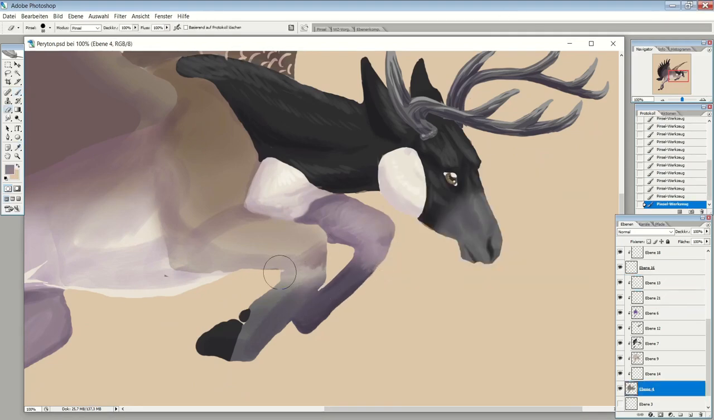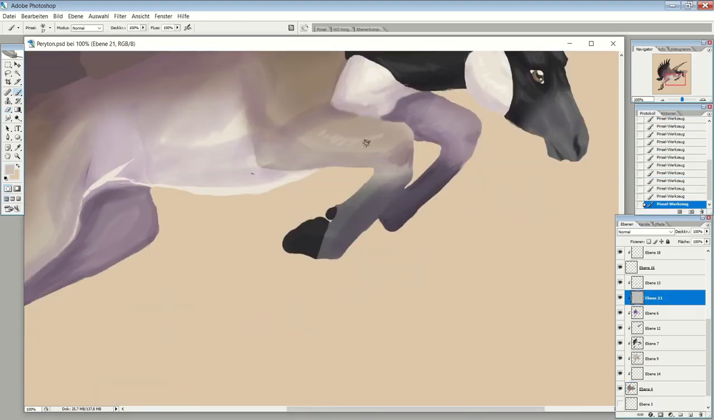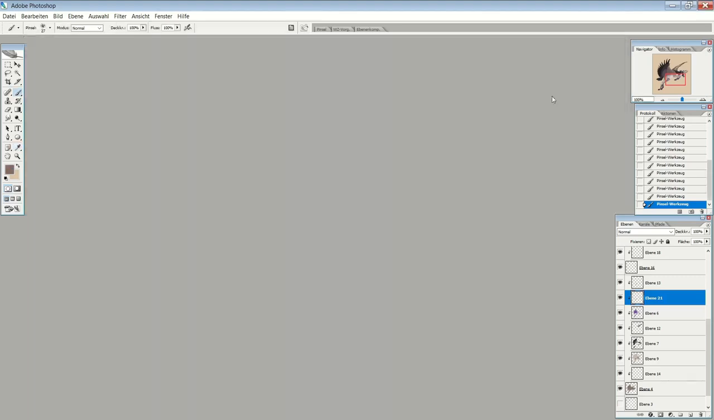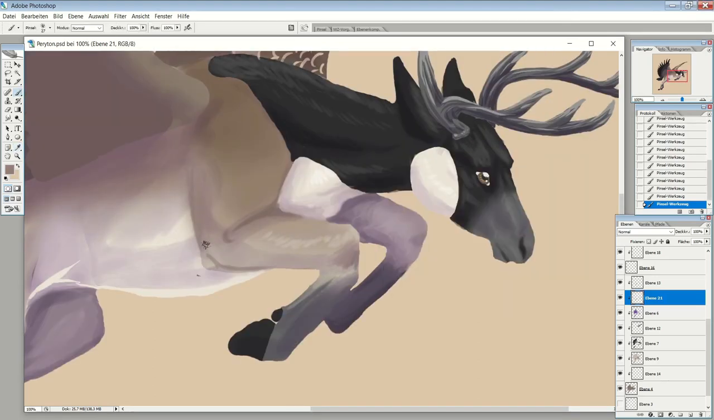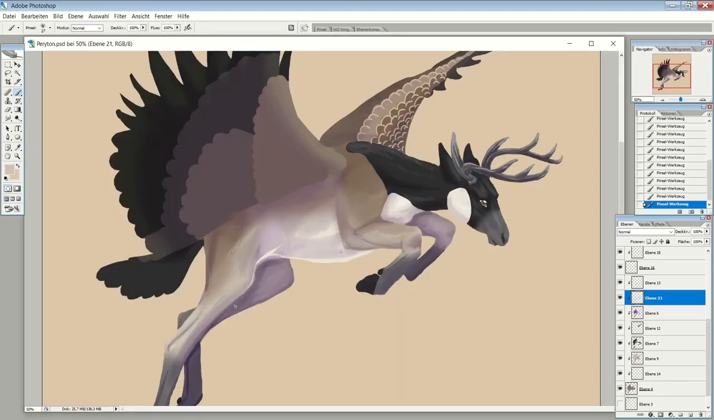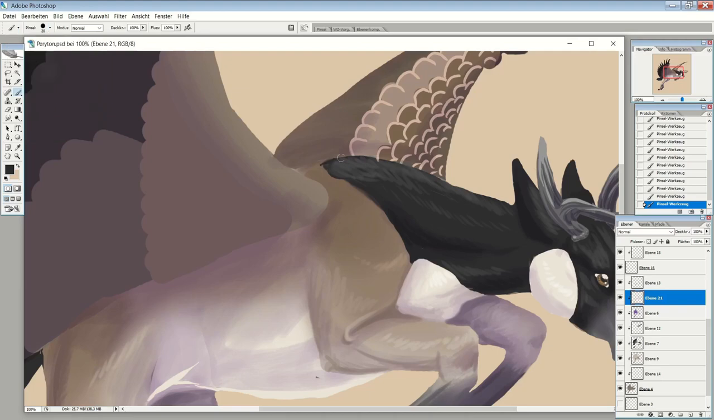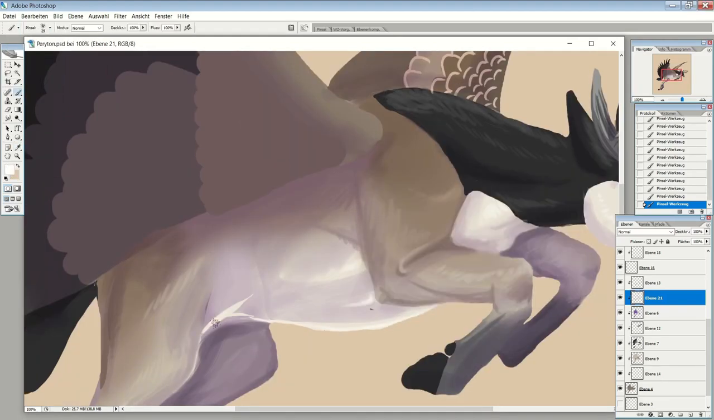Just really painting. When I paint, it's like, I don't know, just smearing around the paints until it looks good, I guess. So that's what I do here. Some light reflections, some muscle indications, rim lighting, so you can read clearly where which leg is.